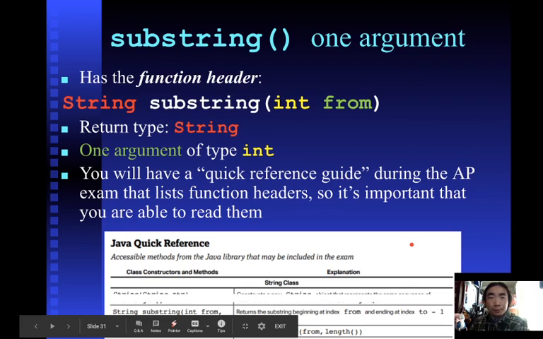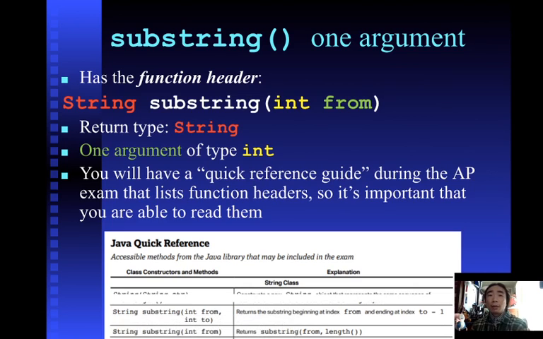One super useful function is called substring. Substring finds you parts of the string. You have to tell the computer where to start from. So in this first version of substring, you tell it where to start from with a number. You treat it like an array: start at this position, and then go to the very end.